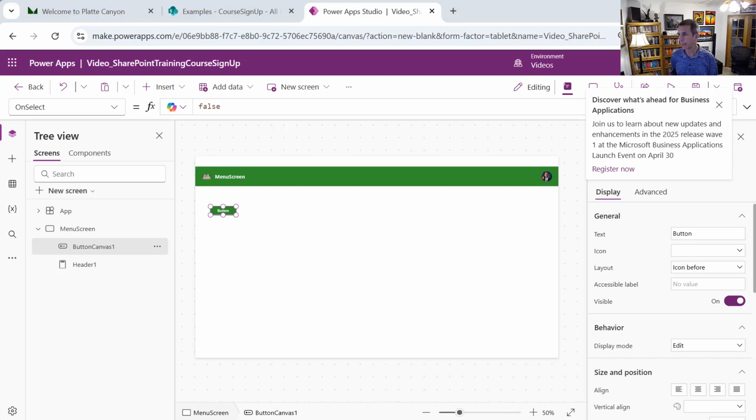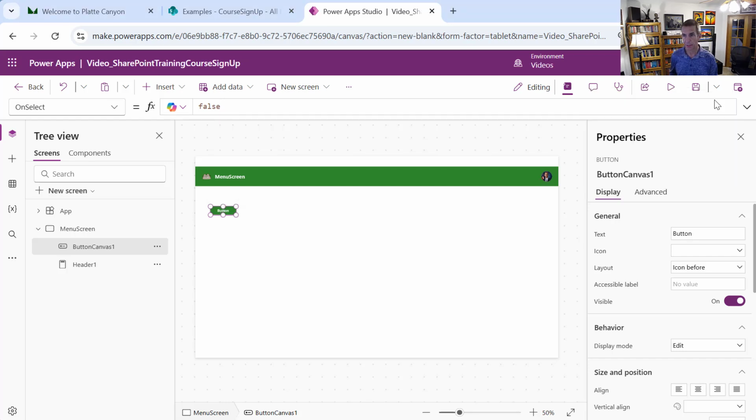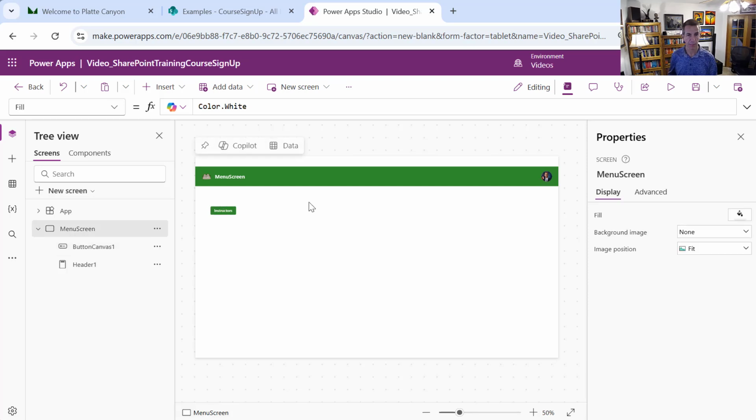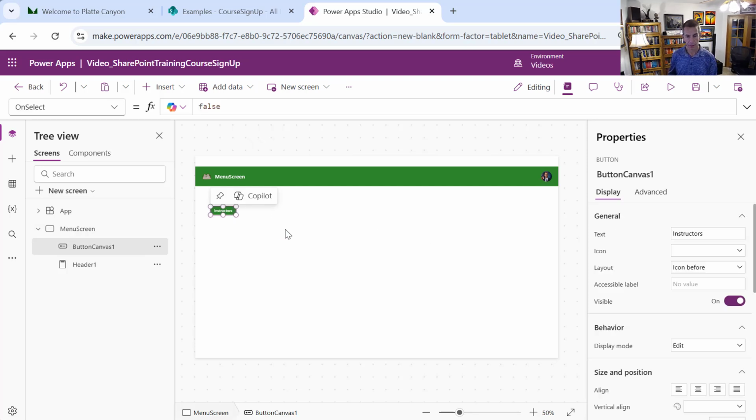So in the end, I'm going to have 4 screens. Oops, get rid of that. And I'm going to call this instructors. And I'll just copy and paste that. And we'll call this one courses. I'll grab both of those.